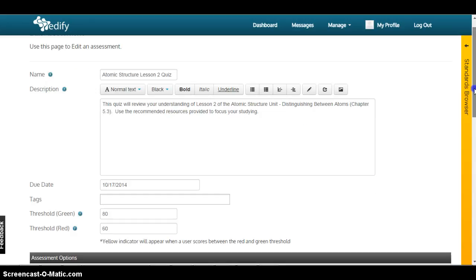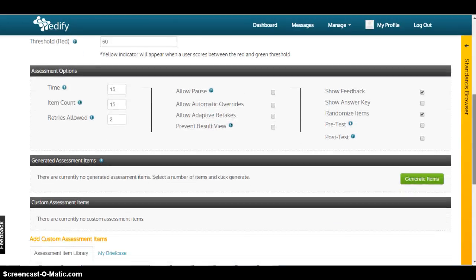In regenerating the assessment, you'll want to come to the assessment options. Here, you'll select Allow Automatic Overrides. One thing you do have to wait for is for your custom assessments to appear down here. Once those have appeared, then you may select this option and save the assessment.